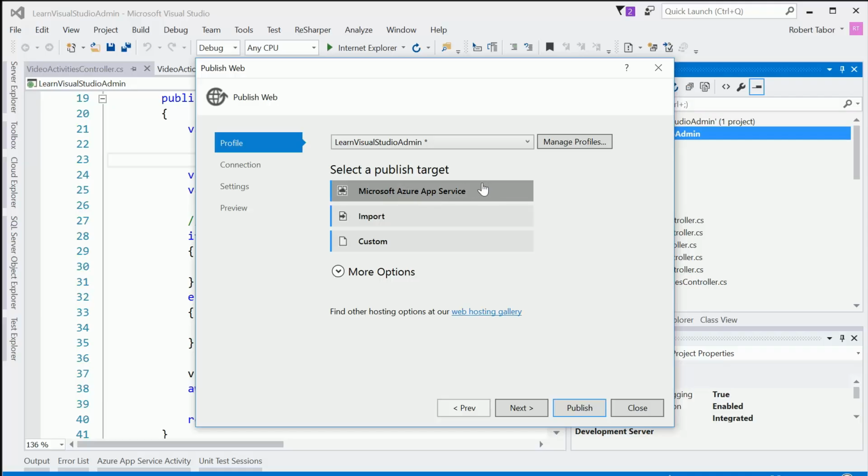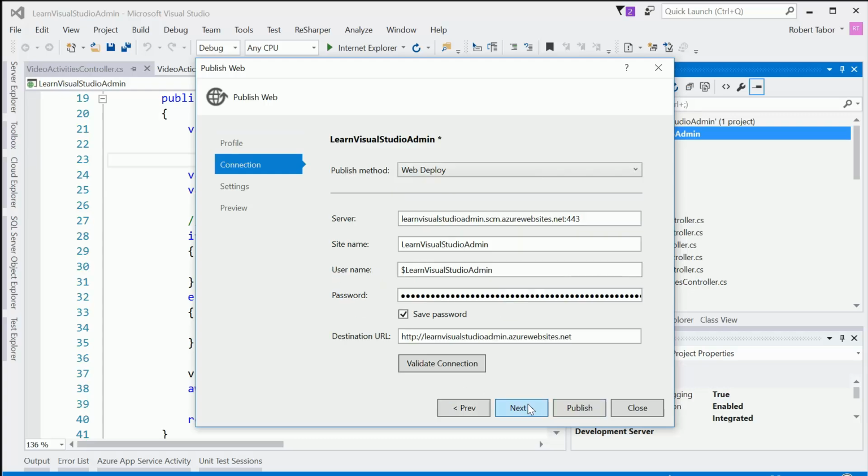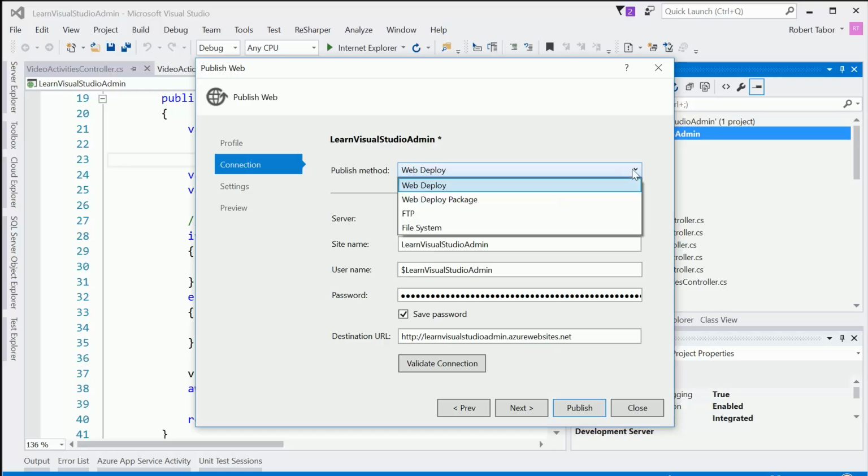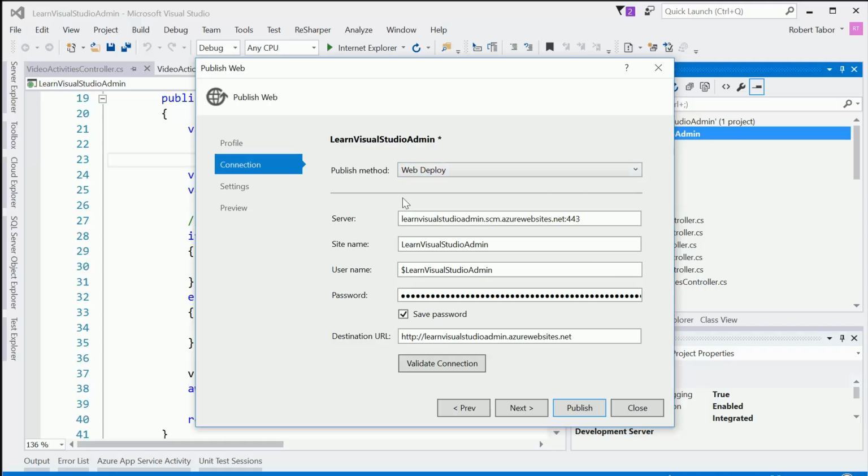Since we're talking about Azure, we're going to pick this Microsoft Azure App Service, but there are some other options as well, like just deploying out to your own local server. So let's go ahead and click Next, and here we can choose the type of deployment we want to use. Web deployment is the preferred method. It's the easiest in my opinion, but you can also deploy a web package, which is just basically a zipped up version of the website that'll get unzipped once it's deployed out to the server, obviously FTP or file system if it's in a local LAN.